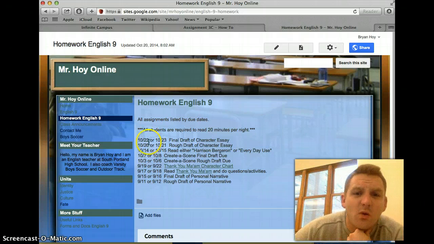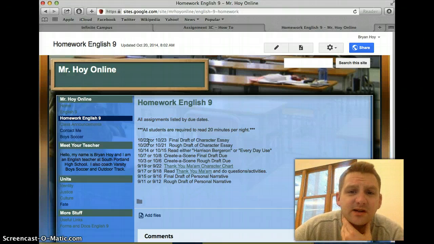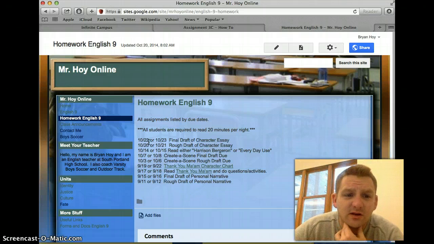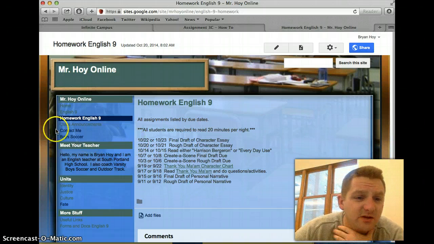So if it says 10/22, that's not when I assigned it, that's when I expect it to be done. And your assignments are expected to be done right when you walk into class. I'm not going to give you time to do your work in class that's due on that day. You should walk in with that assignment finished.